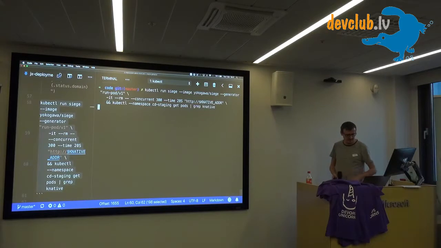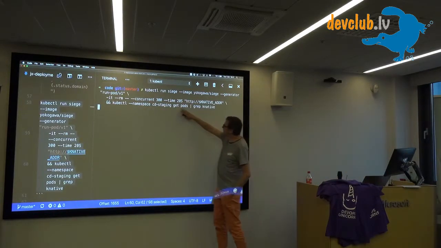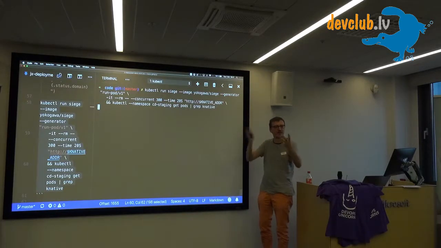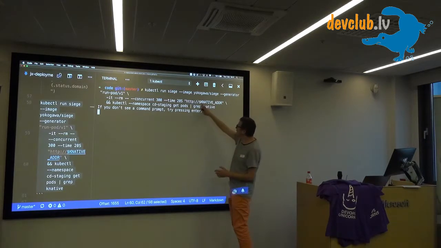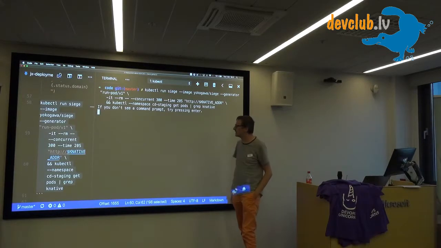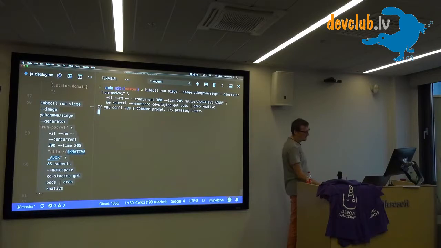And at the end of this process, after 20 seconds, I'm going to output pods. Pods, if you're not familiar with Kubernetes, is one or more containers running in a cluster. If you're not familiar with containers, then you're in the wrong place. Hopefully. Anyways, once this command is finished, I'm going to output all the pods, and we're going to see what happened after I started sending 300 requests for a period of 20 seconds.